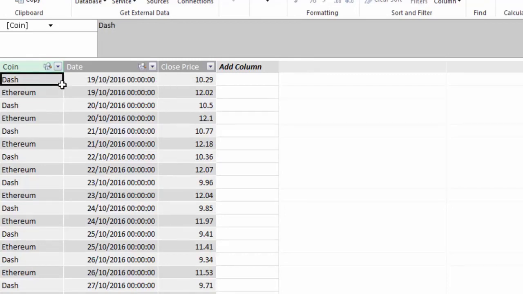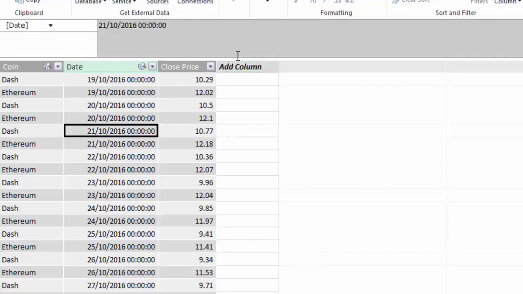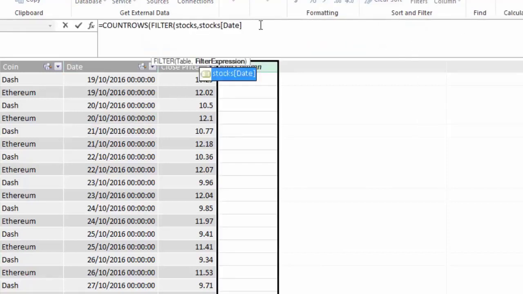We can start by adding a new calculated column, a column that will provide a day number that we can then use as a base for our next calculation. What we want to achieve is the 19th of October being the earliest date in this data set. We want this to be day 1, and on the 20th for the coin Dash day 2, and so forth. And we can then count the rows where the date is less than the current date, but just for that coin. Let's start entering the expression.